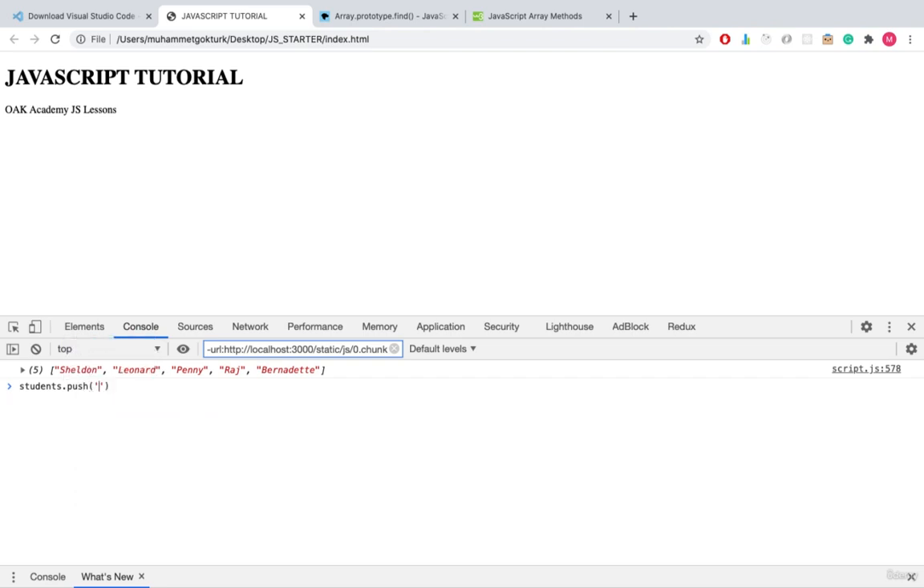Students push, and I'm going to add in Amy right here at the end. And as I said, just like the functions, we need to put parentheses, and that will actually call push, right? And then we pass in the Amy as an argument. And if I hit enter now and look at students, you'll see that Amy has been added to the end. And I didn't even have to specify which index to add it to. Did you notice that?